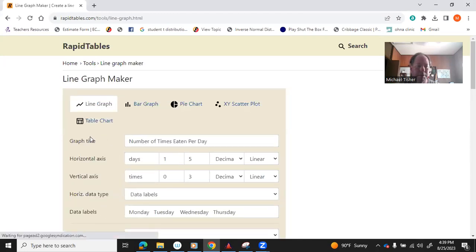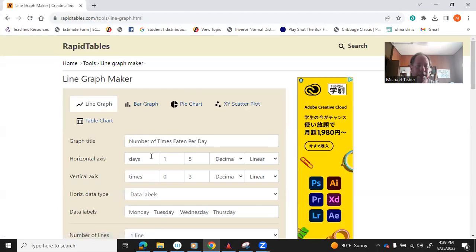Okay, now we need a graph title. So let's suppose it's number of times eaten per day. And we're going to let the horizontal axis range from days 1 to days 5, but you can change this if you like. And then we'll let the vertical axis range from, it says 0 to 3 times, but let's say 0 to 5 times.